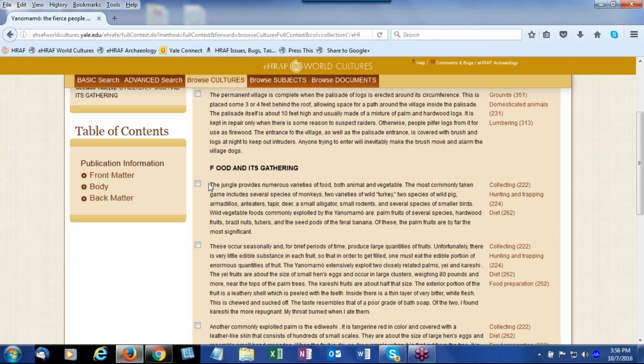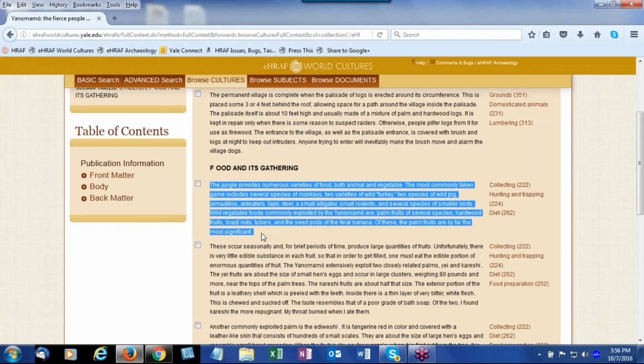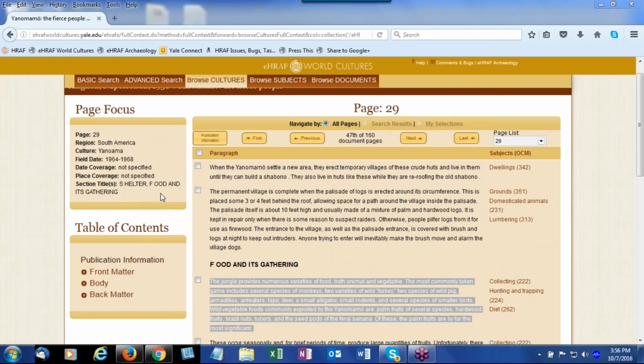Now, if you were to come across this by itself, you would be kind of stumped as to the time reference and the place reference. So what we have put together, and we're sticklers for provenience, is a place and a field date or date coverage.